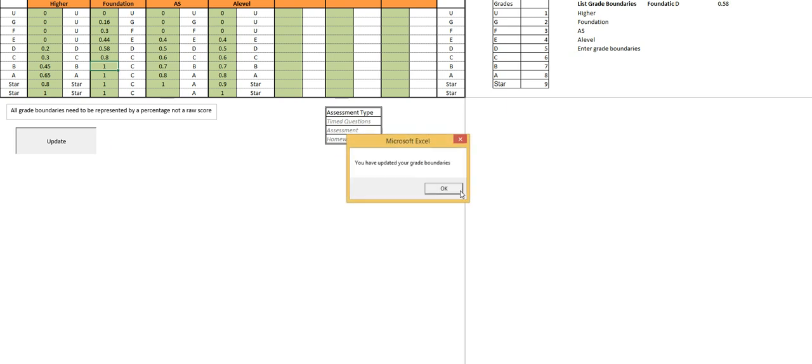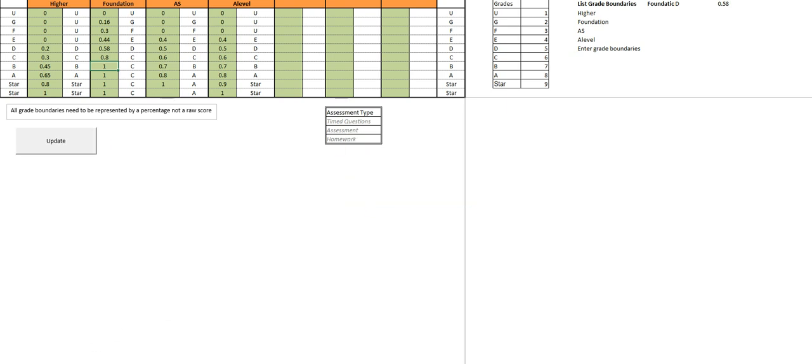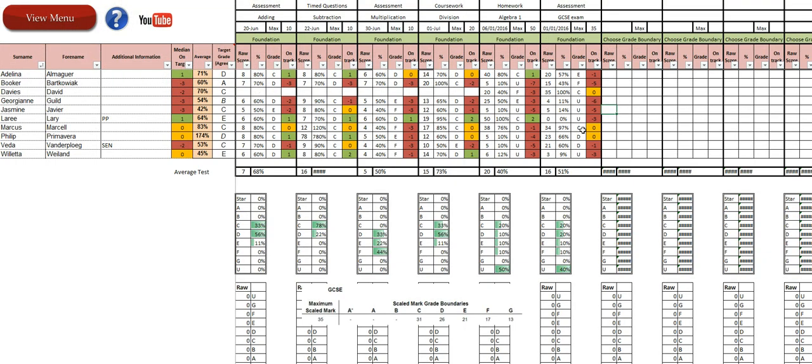If we press update, we can then go back to the class tab, and we can see anybody over 80% will have gained a C. So let's change this one here to maybe 30 marks. Over 80%, we can see it's a C.